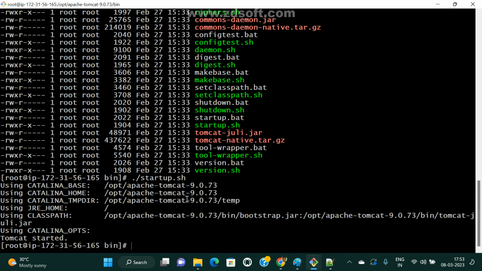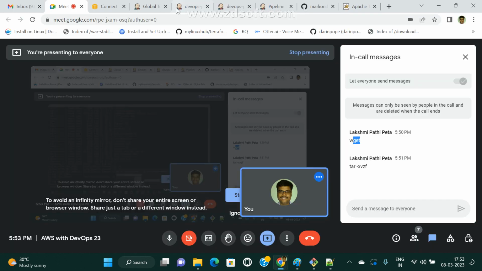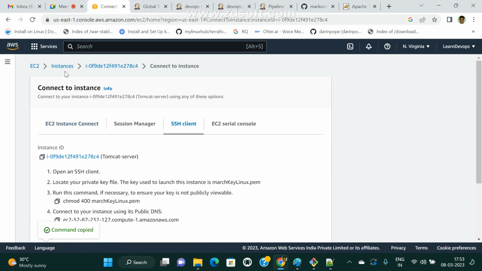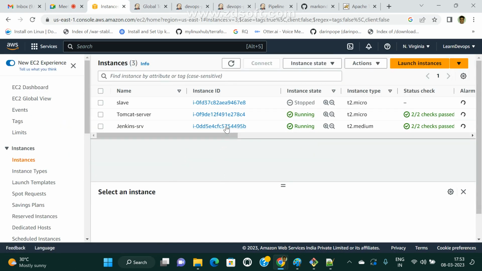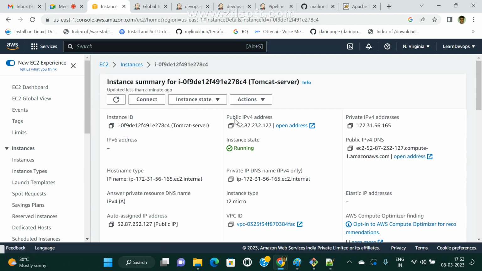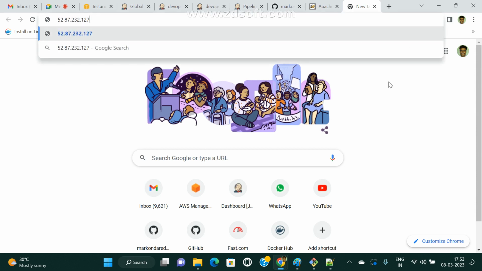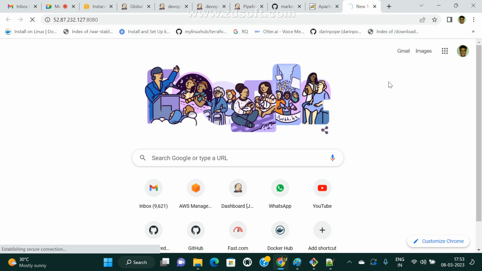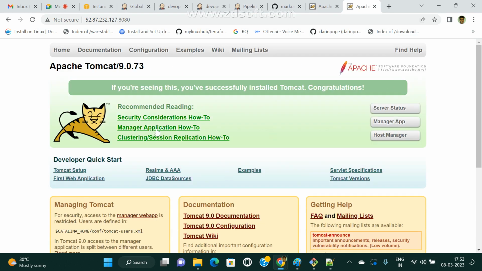Now how to check whether it is accessible or not? Same story: go to here, go to instances, copy this public IP, come to the browser and just paste it. What is the port number of the Tomcat server? 8080. Tomcat also uses 8080. Now see here, we can see the page.